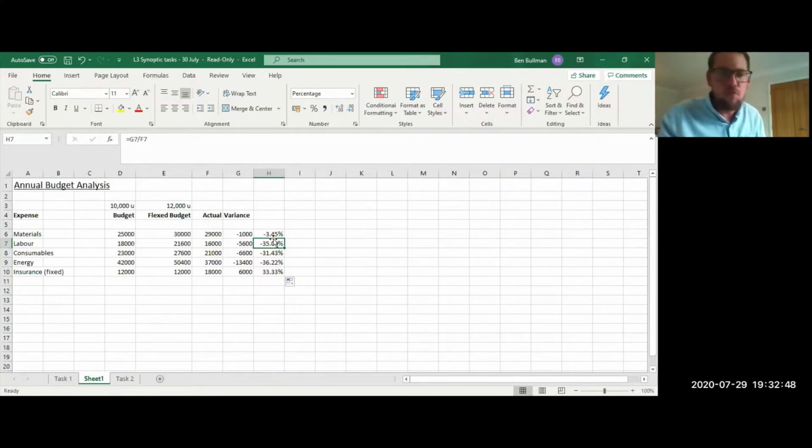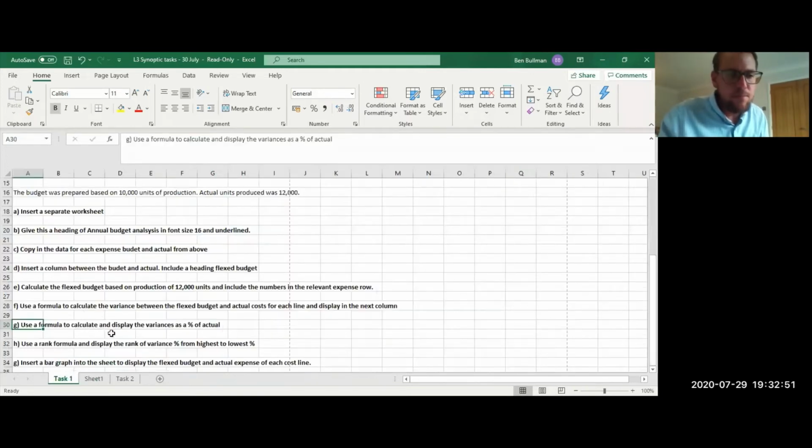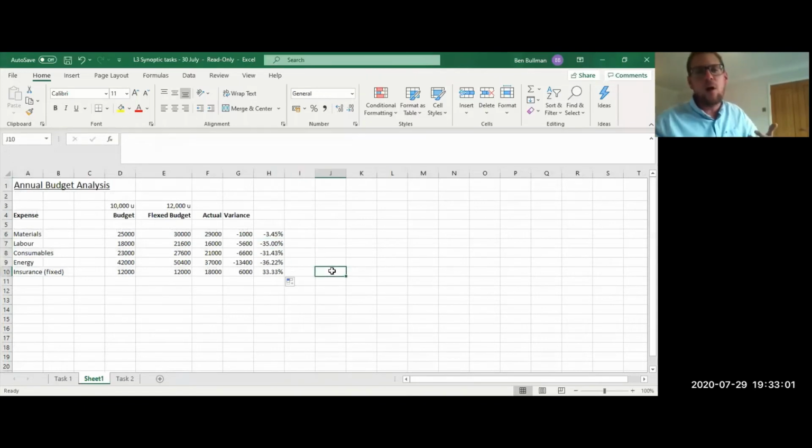Cool. Right. Let's keep going. So it then says use a rank formula and display the rank of variance percentage from the highest to the lowest. Fantastic. Right. Now, rank is one of these that you might not have come across.